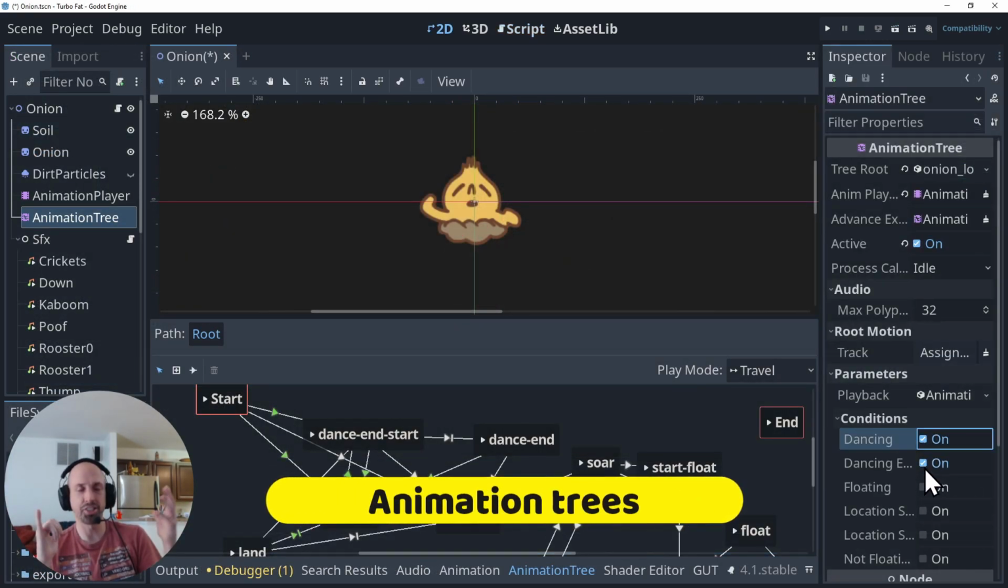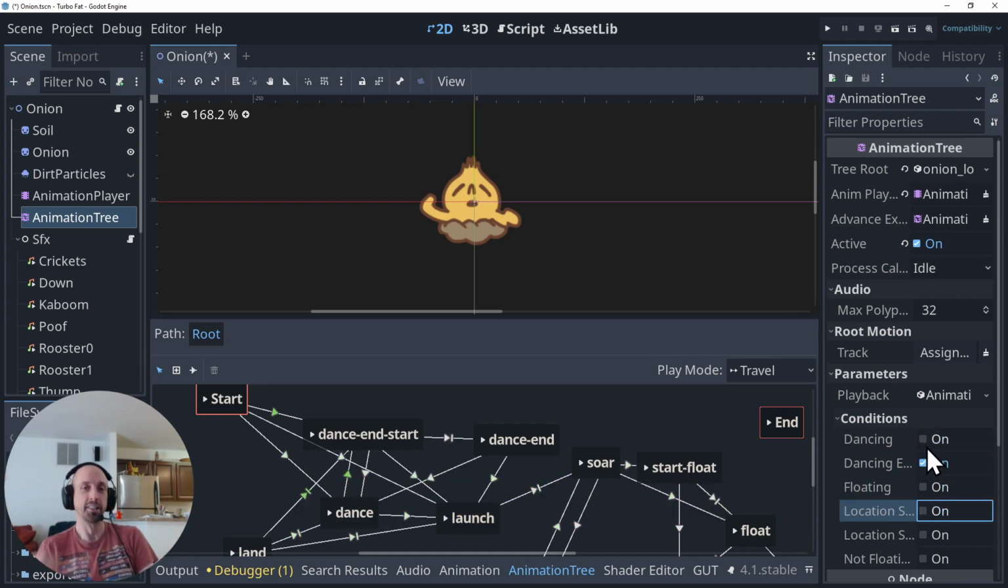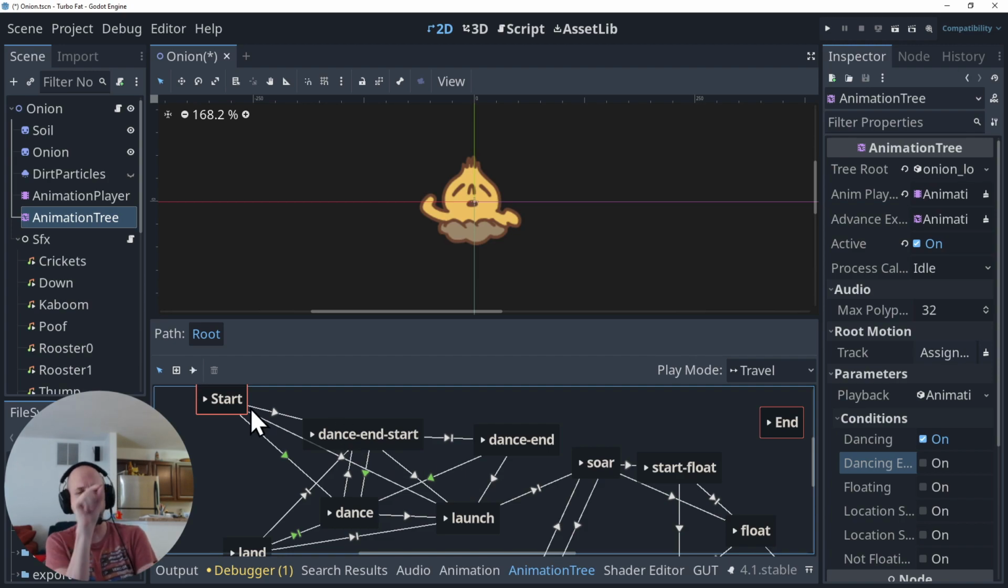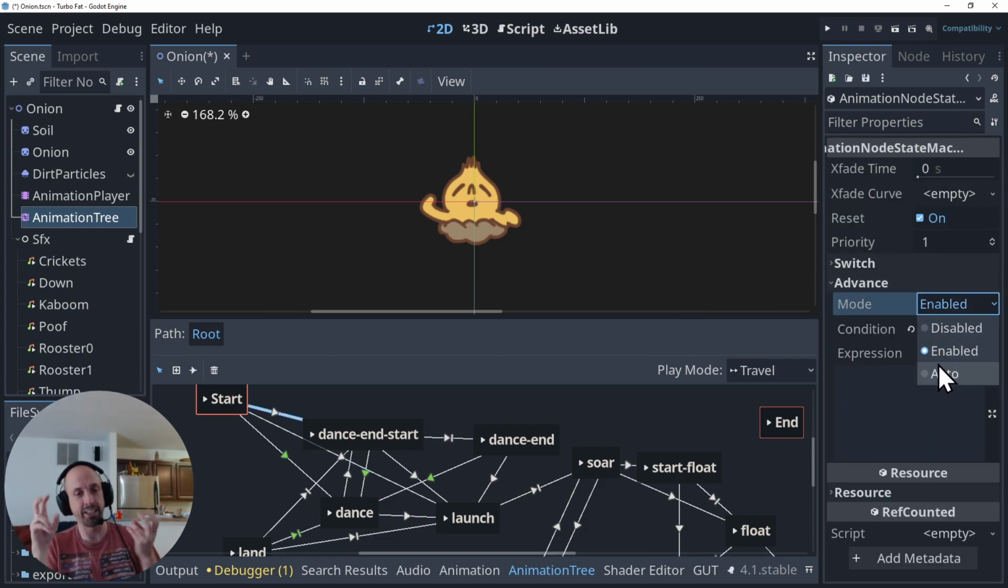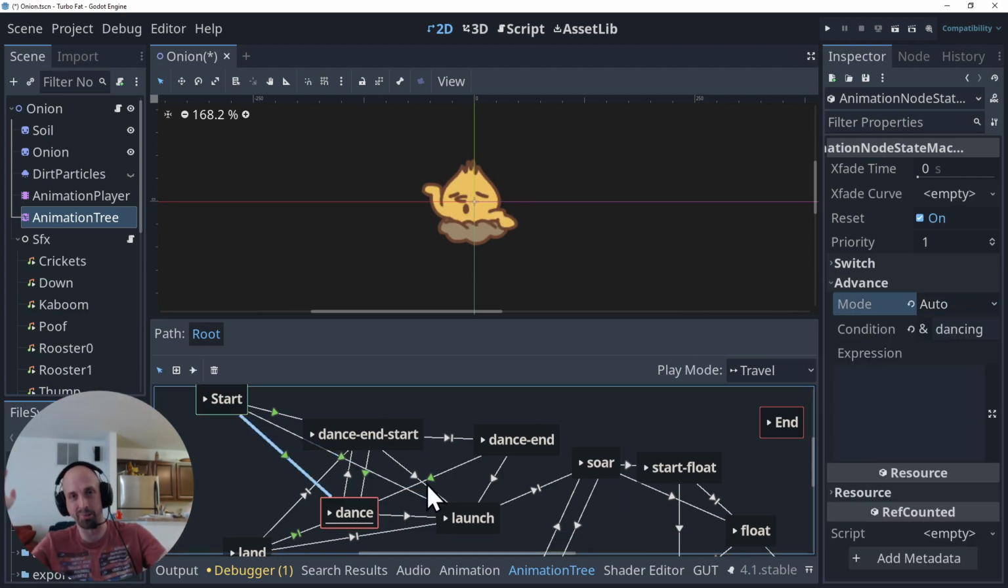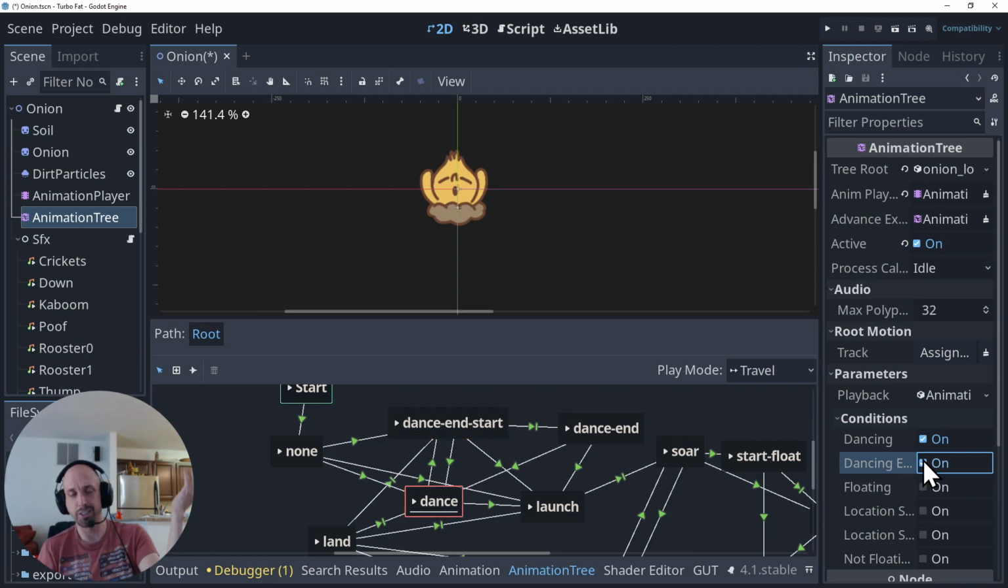So I only used one animation tree in my entire game, but it's for this little onion guy, and it completely didn't work in Godot 4. Took me a little while to figure out it's because of these little nodes where the advanced mode now defaults to enabled, and apparently enabled means it does nothing, it just doesn't work. So you got to go around and change all these to auto, which fixes it. Auto was the default in Godot 3, but apparently in Godot 4 they went in a different direction.